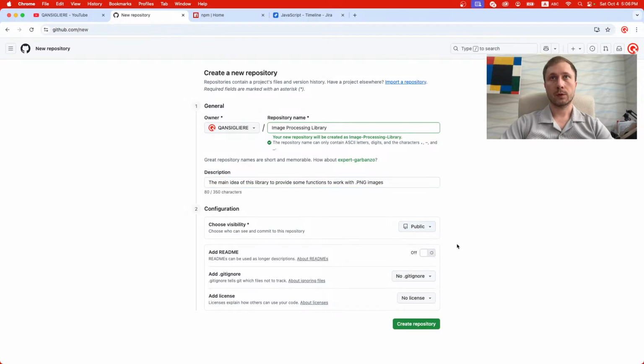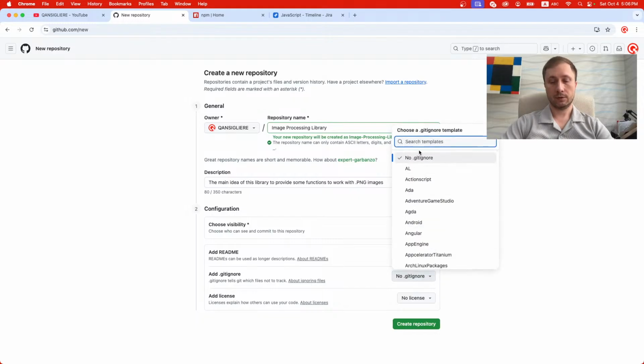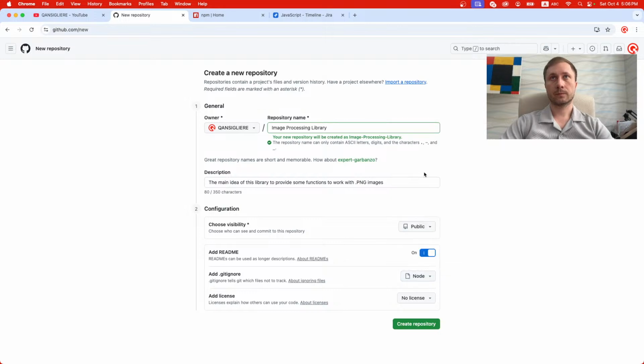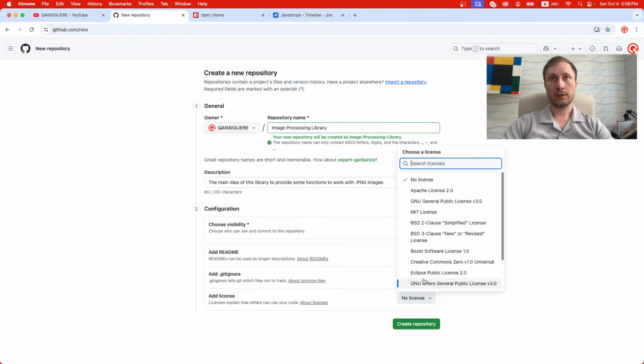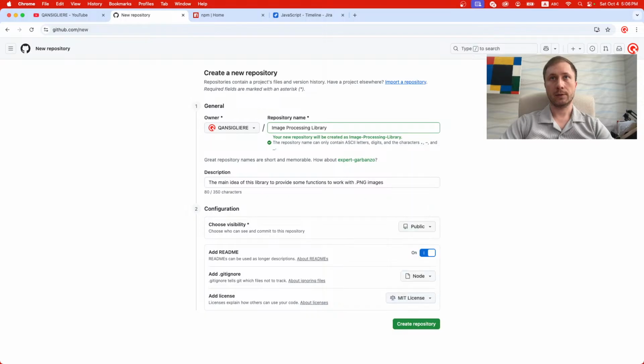Okay, it's public. Let's add a readme. Let's add a gitignore for Node.js. Okay, and the license will be MIT. Let's create the repository.